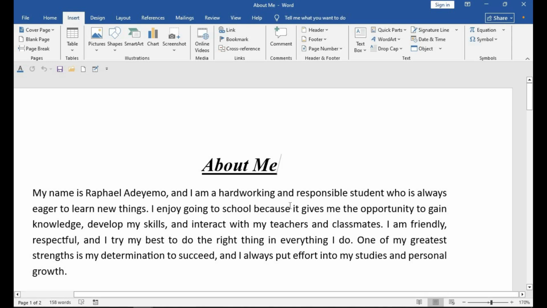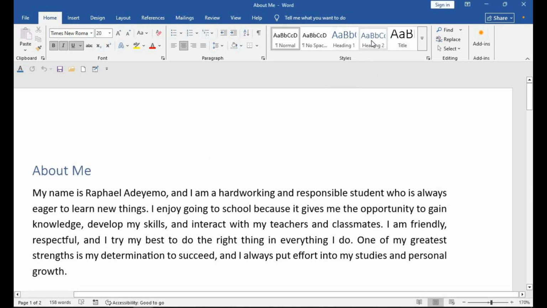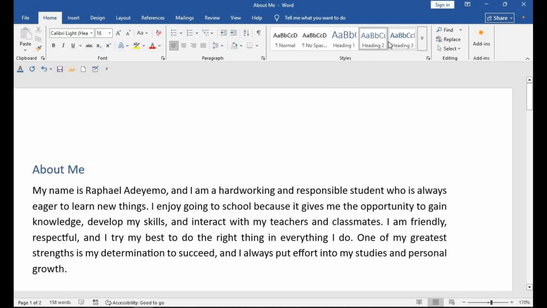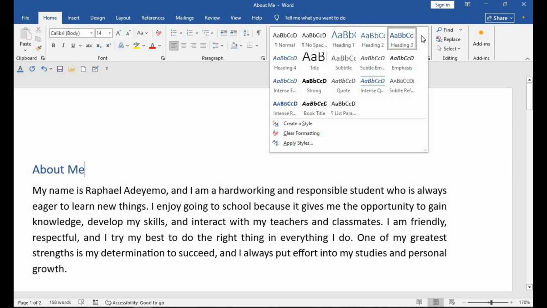To apply the built-in style, highlight your text or place your cursor on any part of the text. Then go to the Home tab and look for the Styles group. Click on any style that you want, like Heading 1, Heading 2, Heading 3. You can click on this drop-down arrow to choose the formatting type that you want from the list of styles that Word gives you. Knowing how to use these formatting styles in your document creation makes formatting zero stress for you.